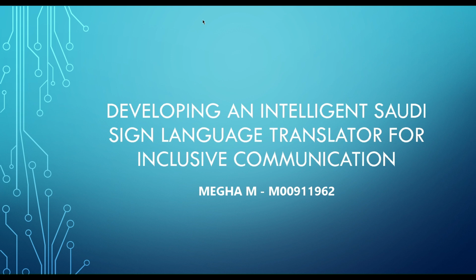This project is designed to address the communication barriers faced by the deaf community in Saudi Arabia. Despite significant advancements in sign language translation technologies for languages like American Sign Language, Saudi Sign Language remains underrepresented. This gap limits interactions between deaf individuals and the rest of the population, which is especially important in critical sectors like public services, healthcare, and education.